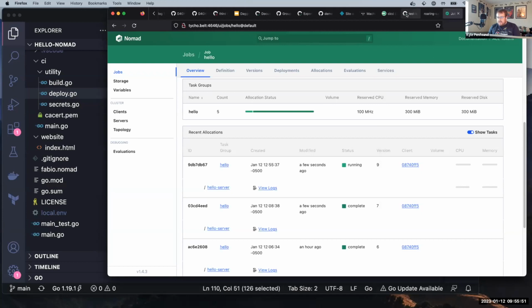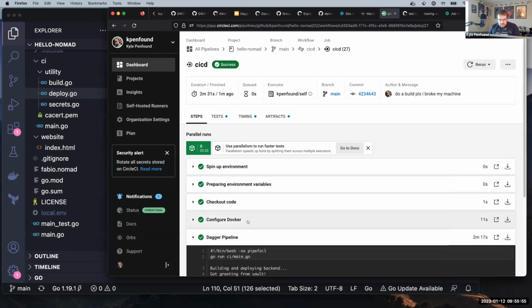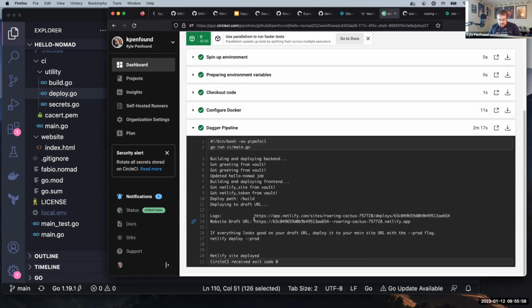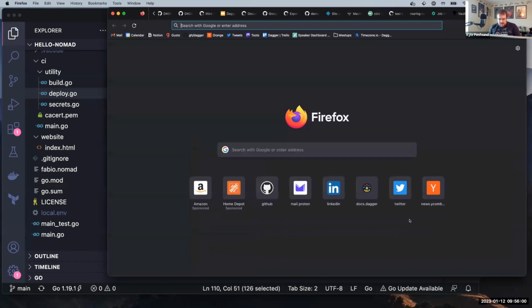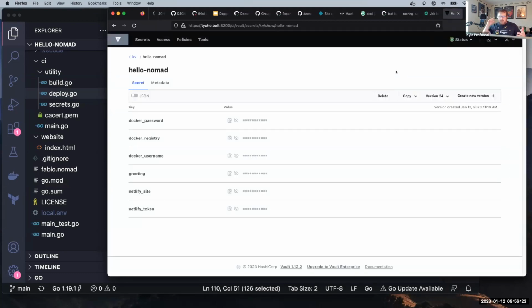And then if we look at the front end, built a really awesome front end for you all. Hello Dagger community. So this is my middle school HTML skills at work here. But it was able to deploy to Netlify using those credentials stored in Vault too. So all we really had to do to wire all this together was make sure our different CI platforms could connect to whatever's controlling our environment.